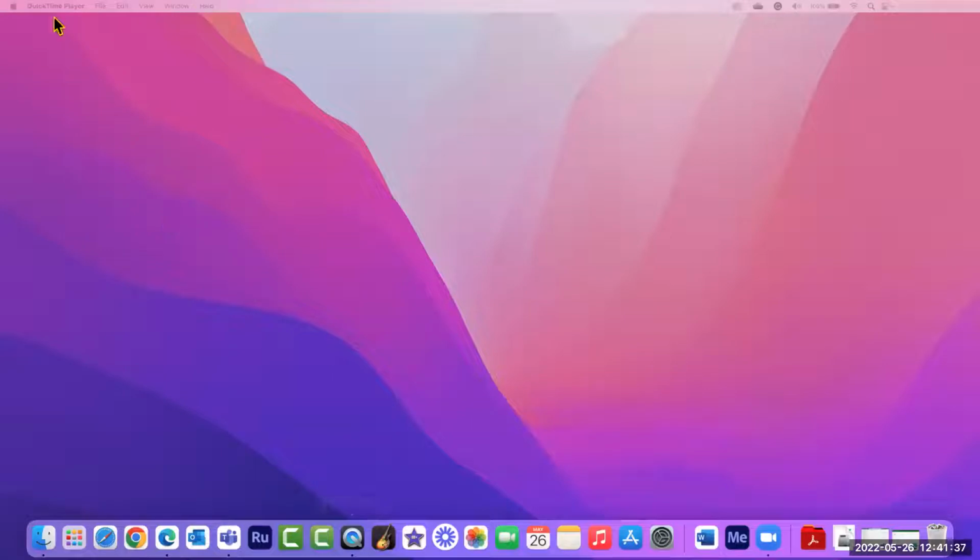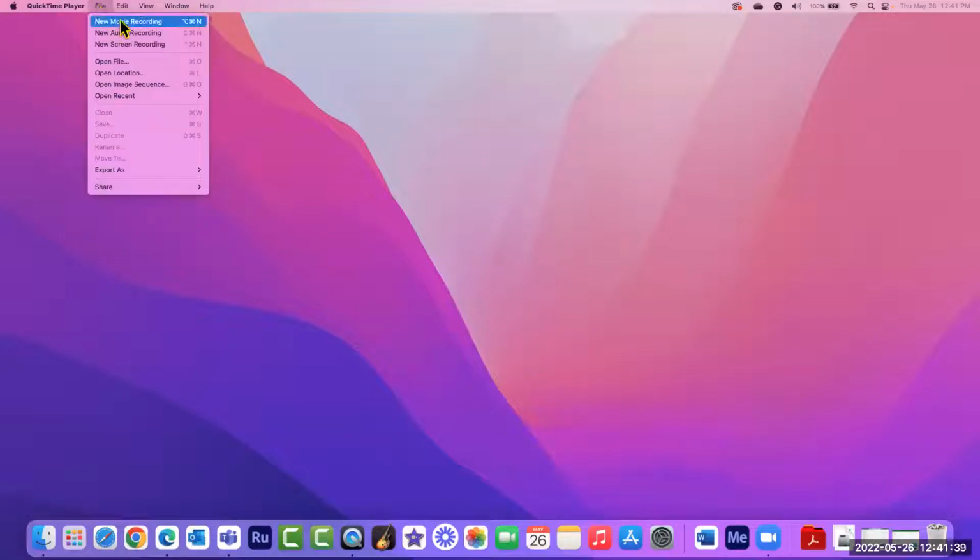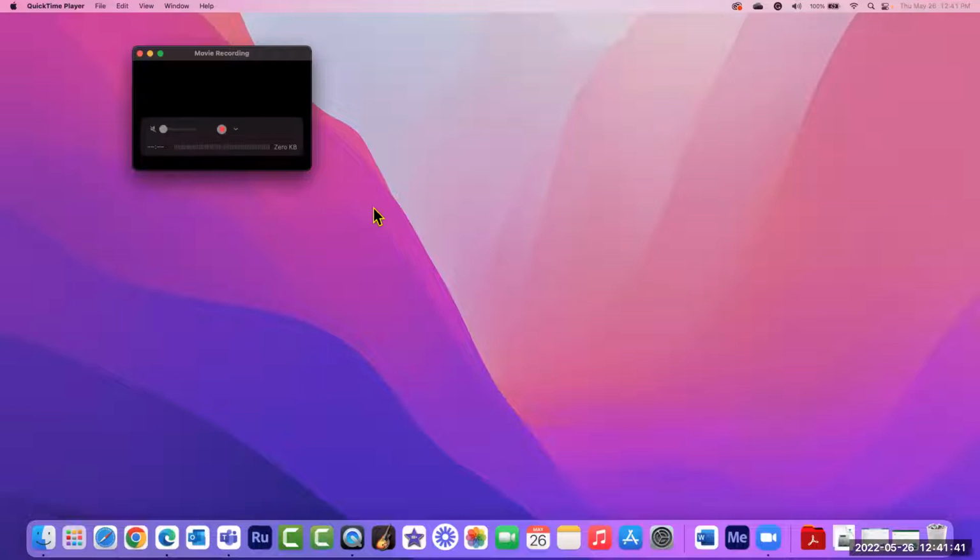You can also connect your iPad as well. And I can go back.